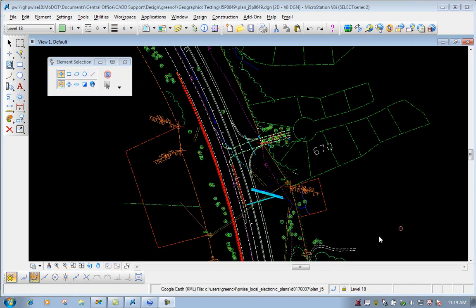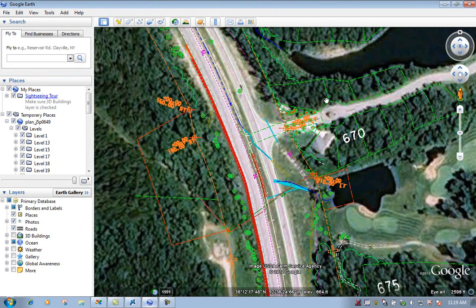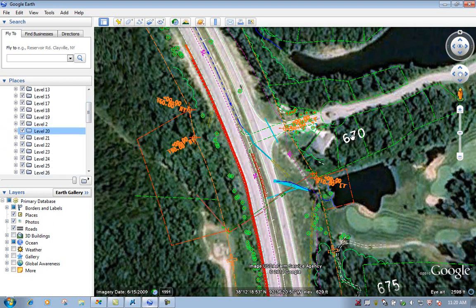Let's go back over into the Google Earth application. And you'll notice inside here that we have the geometry from the KML file. We got the KML file that's located right here underneath the temporary places. But also to the side here we have levels. Whenever it creates this KML file, all the geometry that is on here got brought over with its associated levels. So you could actually turn off or turn on levels inside this KML file.